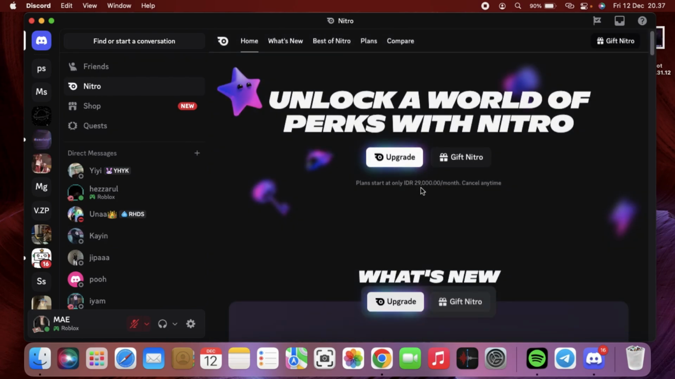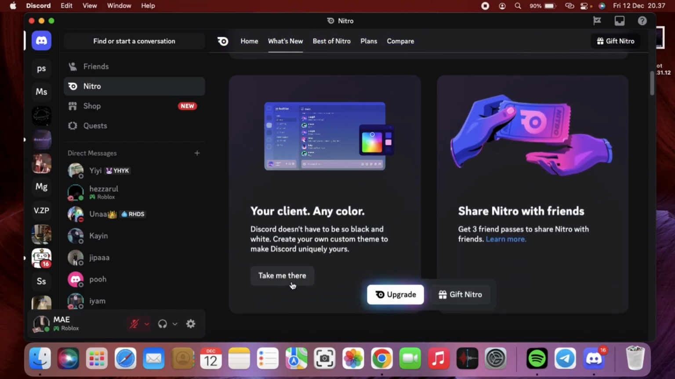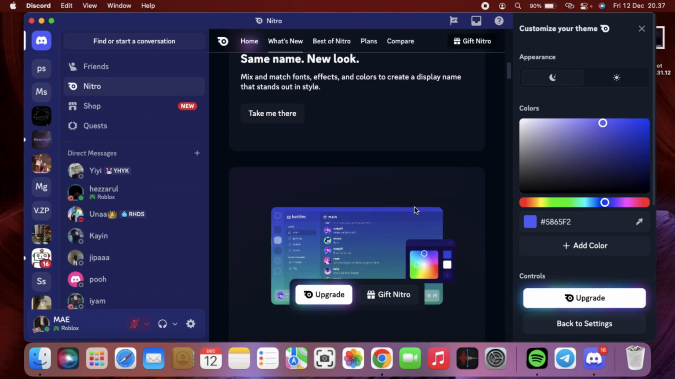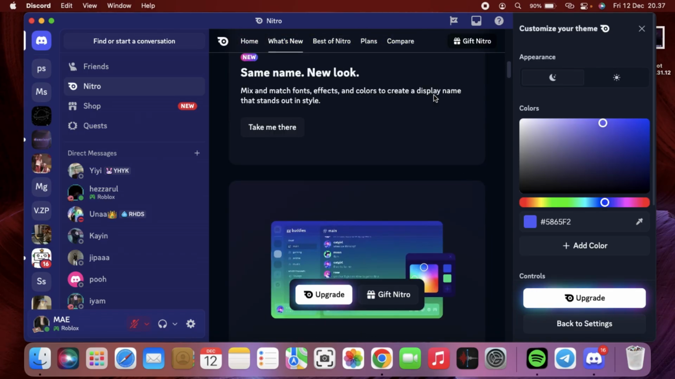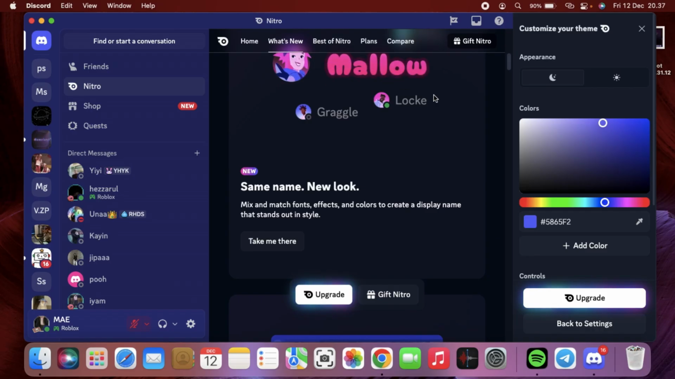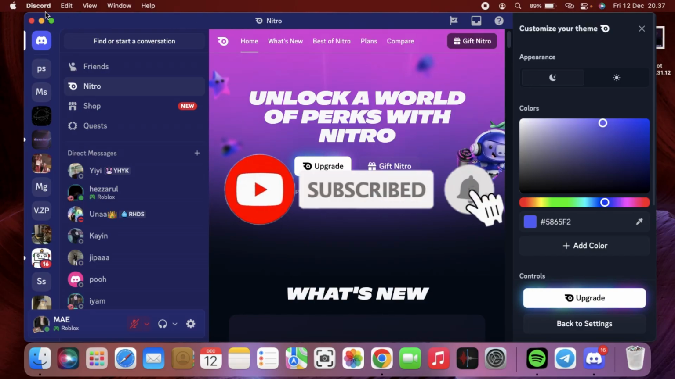benefits. If you want to change your theme on your Discord, you can upgrade your Discord to the popular Nitro plan. It's very simple, right? So that is how to upgrade Nitro on your Discord.